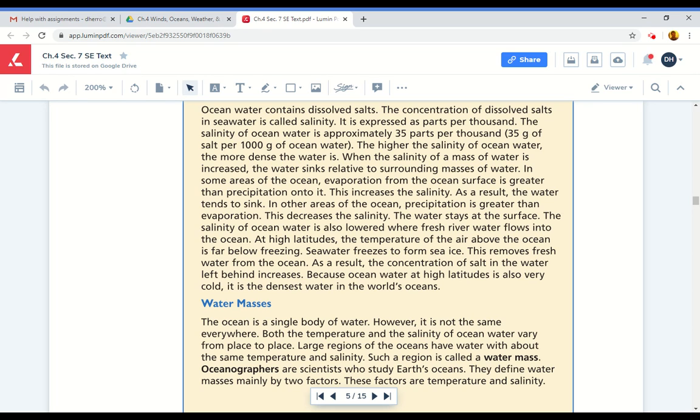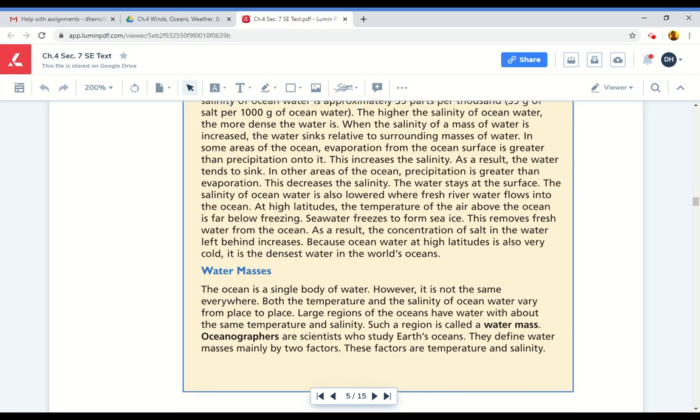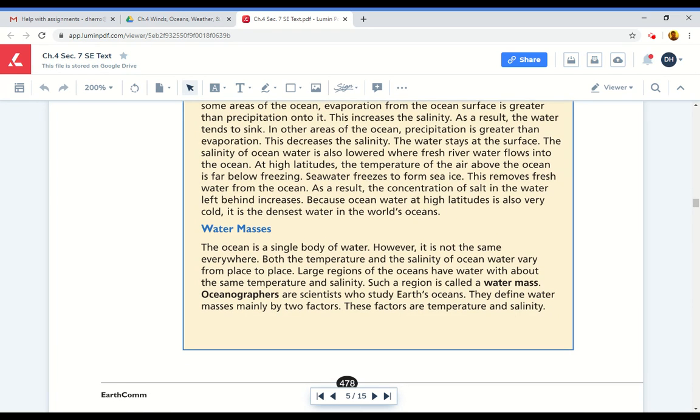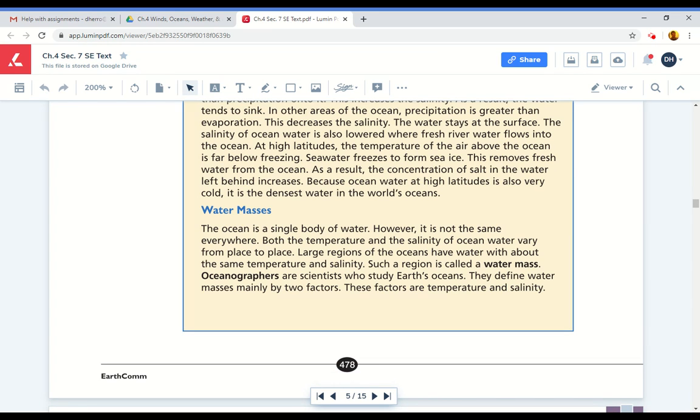In some areas of the ocean, evaporation from the ocean surface is greater than precipitation onto it. This increases the salinity. As a result, the water tends to sink. In other areas of the ocean, precipitation is greater than evaporation. This decreases the salinity. The water stays at the surface. The salinity of ocean water is also lowered where fresh river water flows into the ocean.